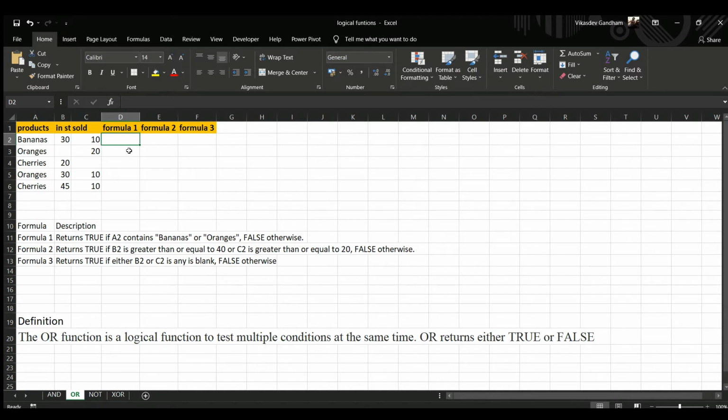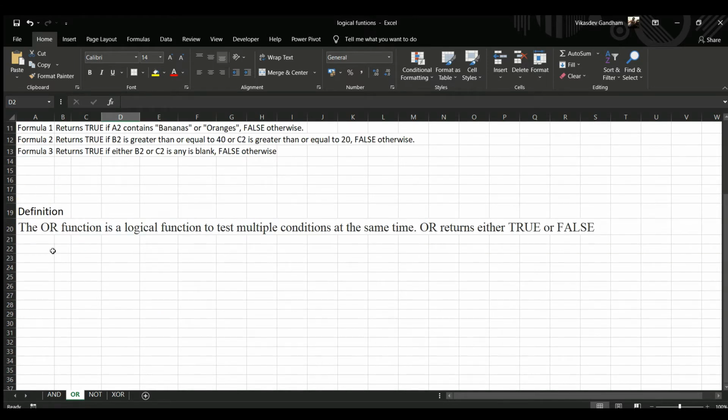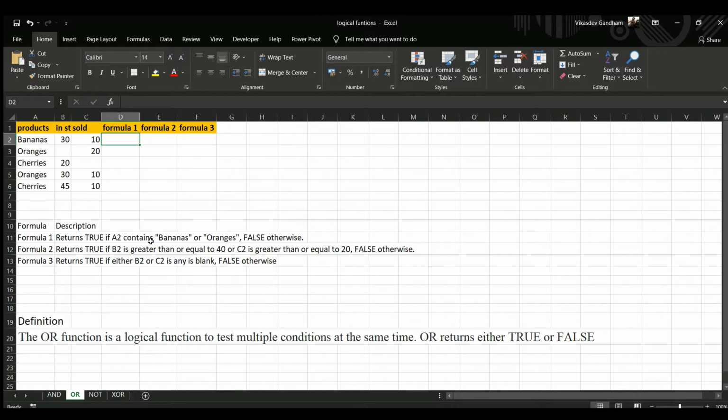Now I'm going to explain the OR function in Excel. First, the definition. The OR function is a logical function to test multiple conditions at the same time. OR returns either true or false. If we give multiple conditions, and any one of them becomes true, then the answer will be true. So it is based on the logical tests, one by one.